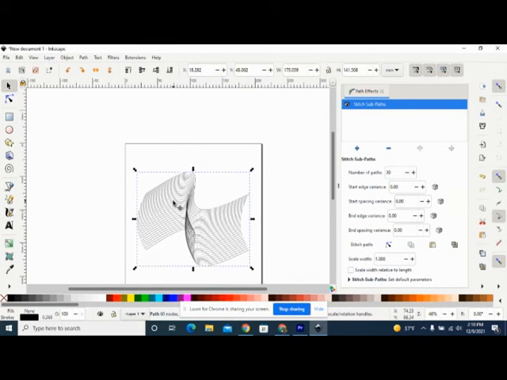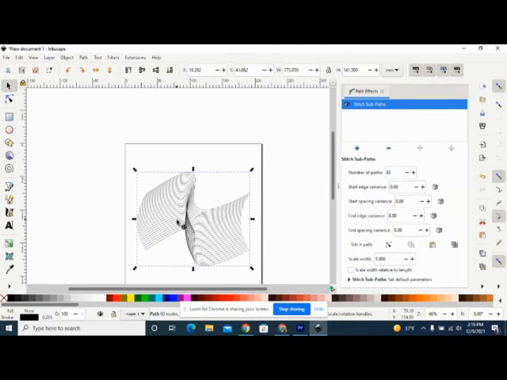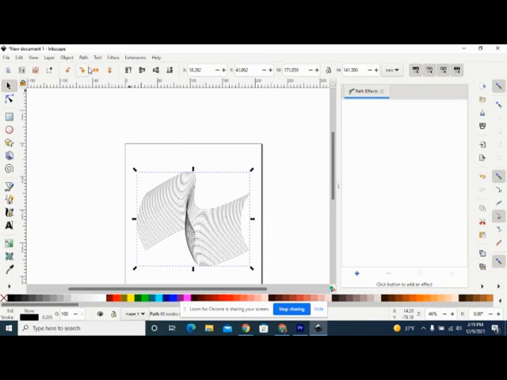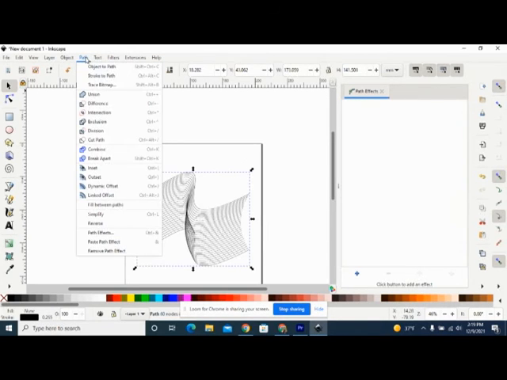I want to select the shape. If you didn't do that, click the select arrow, go ahead and click on the shape. We're going to go up to Path. We want to choose Object to Path. And then we're going to go to Path again and select Stroke to Path.